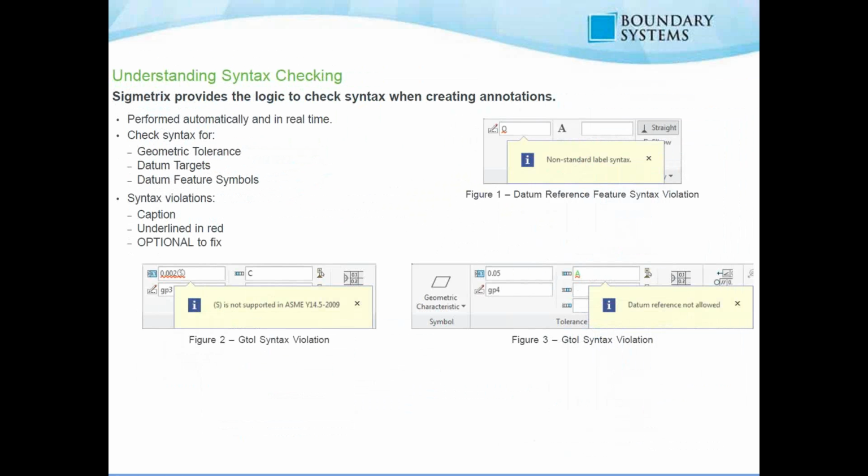Okay, so there's also some syntax checking associated with your GTOLs. Sigmatrix provides the logic to check syntax when creating annotations. Syntax checking is performed automatically in real time for things like datum feature symbols, datum targets, and GTOLs.